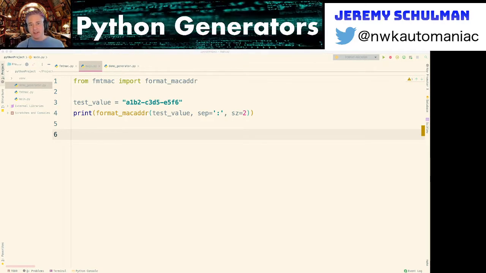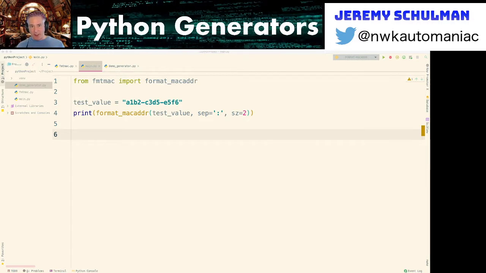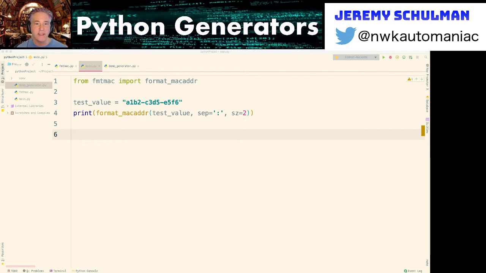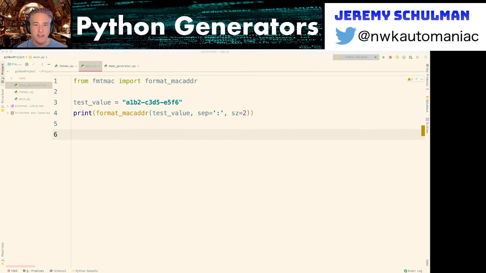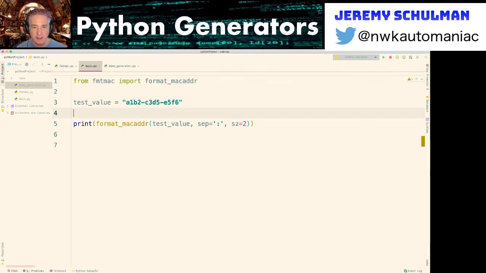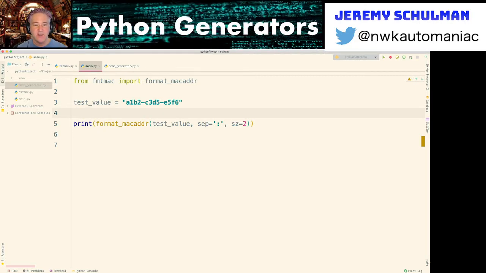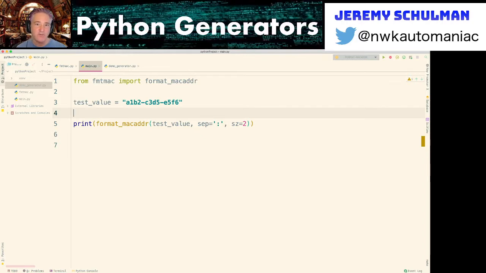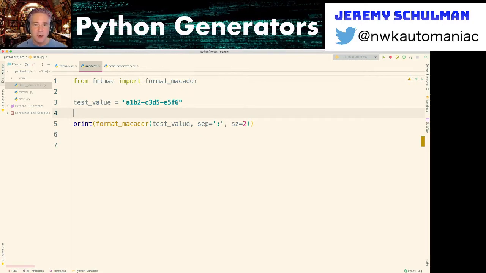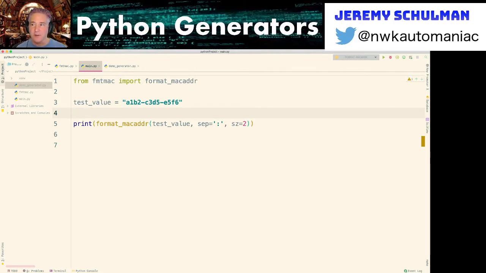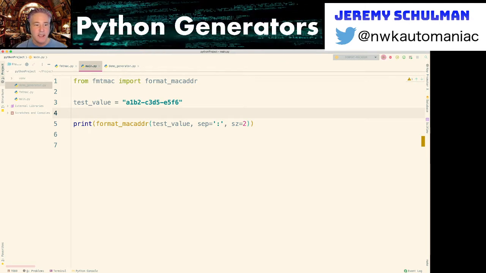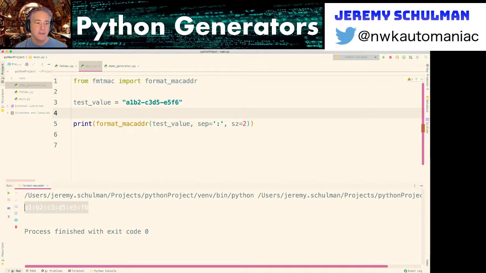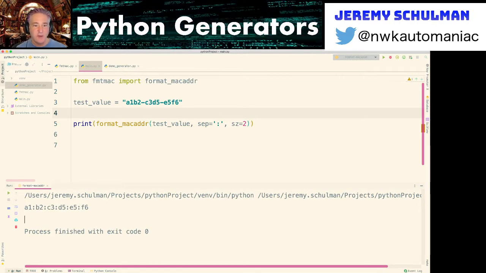The first is, as a network engineer, you might want to convert a MAC address from one format to another. So let's say that you have a MAC address in this form, and I want to change the format to be colon separated in groups of 2 characters. So I'm just using PyCharm here, and I'm going to run this program, and you can see that what pops out here is characters in groups of 2 separated by a colon.